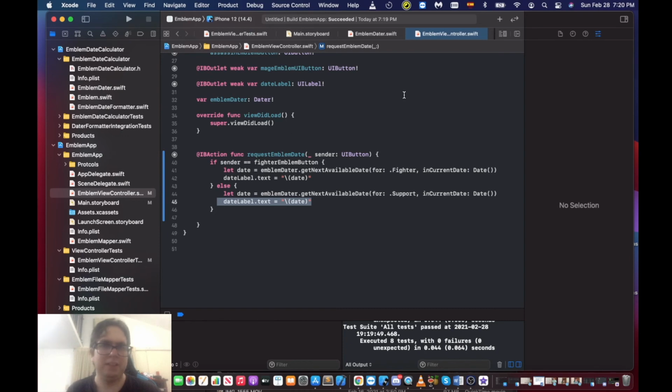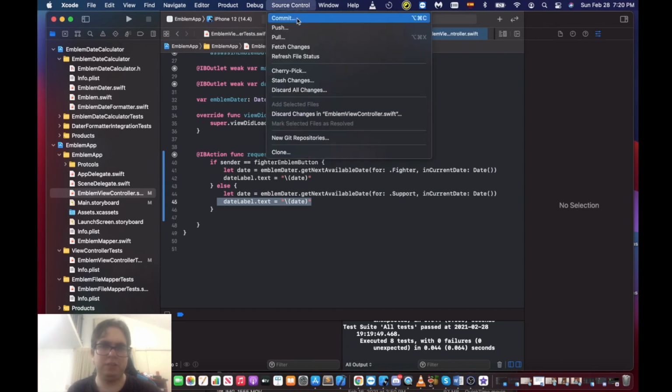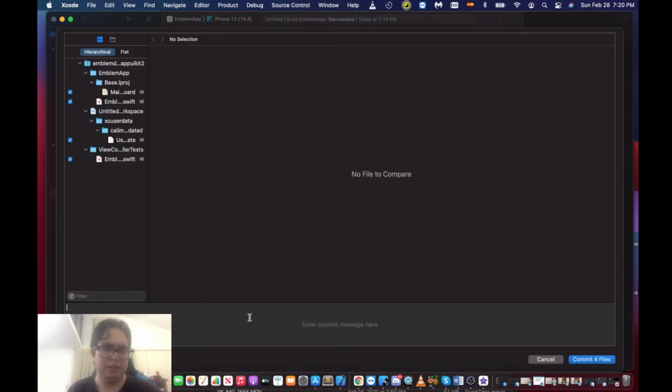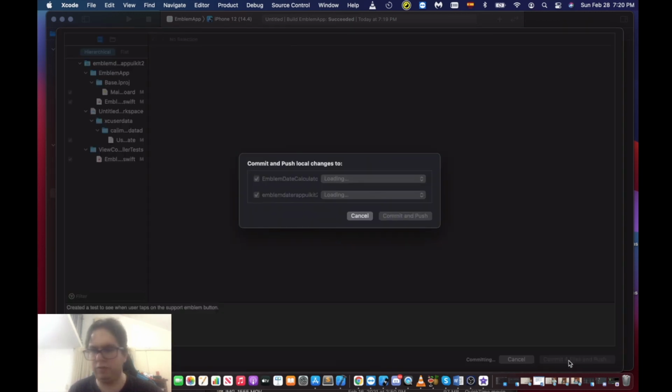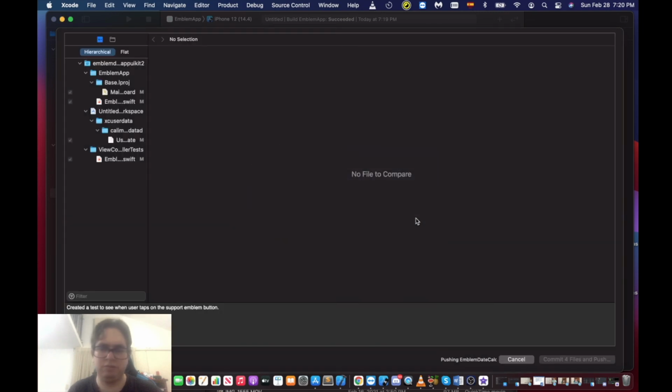Okay, so let me just commit and push. I'm going to say created a test to see when user taps on the support emblem button. Push to remotes, commit four files and push. And commit and push. And that's it.